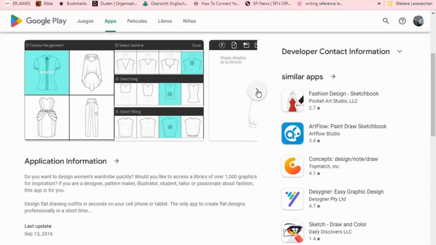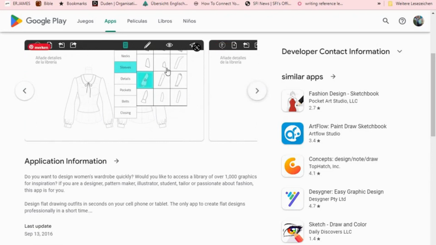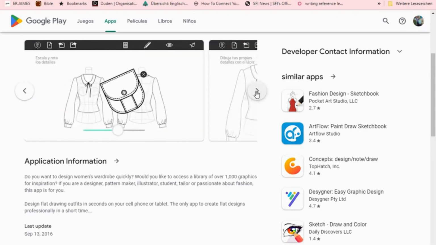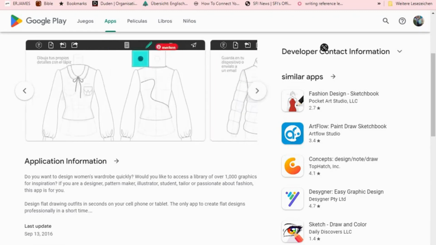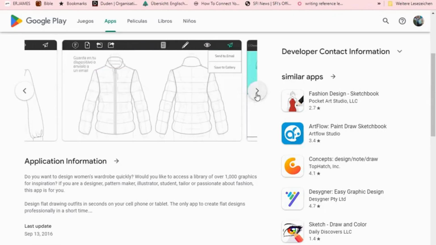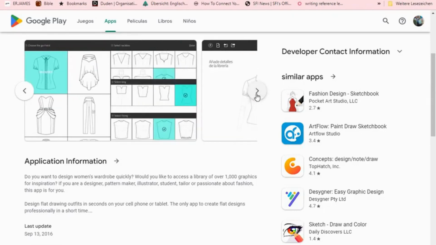If you have an old Android version, you'll be able to download it and make use of all that is available to use. There's a lot you can do with this, especially as it says it has 1,000 fashion graphics that you can use to inspire your fashion sense.